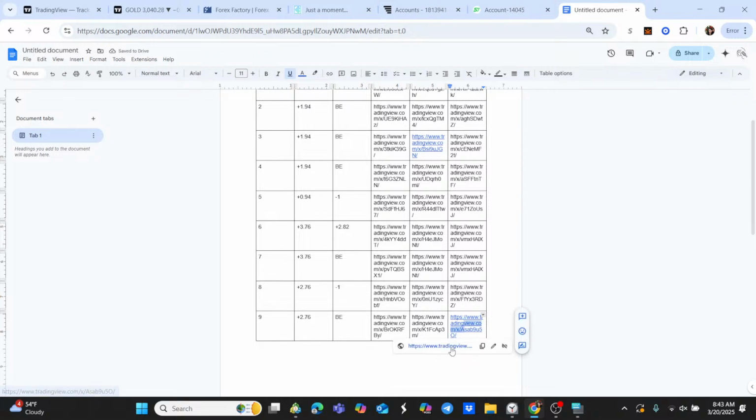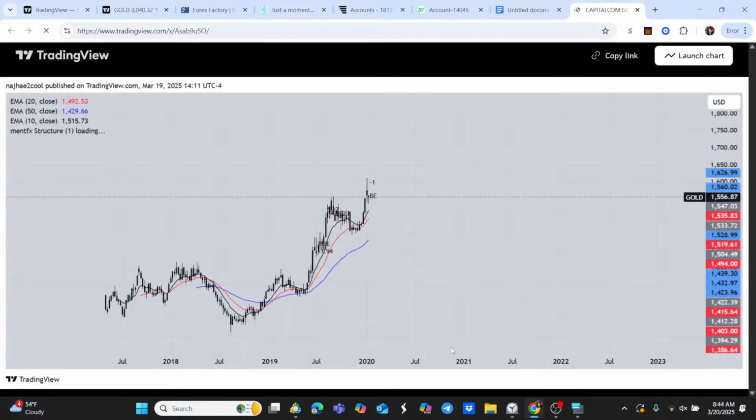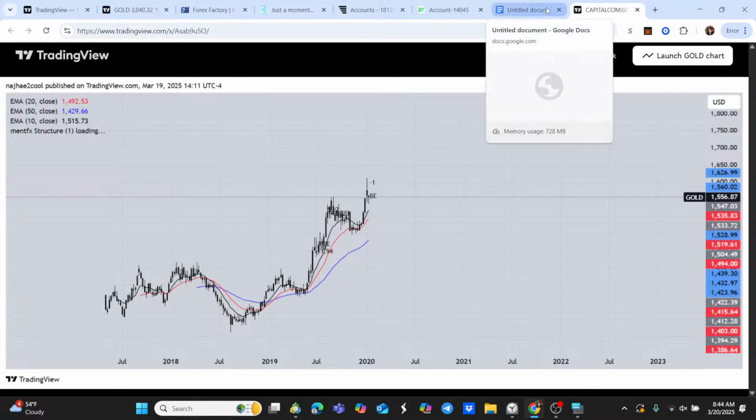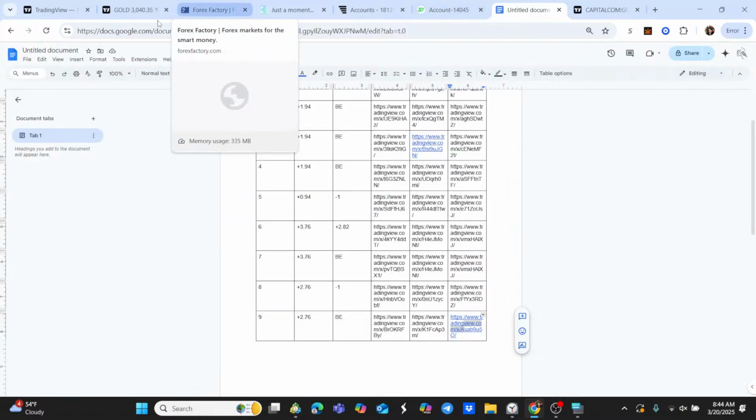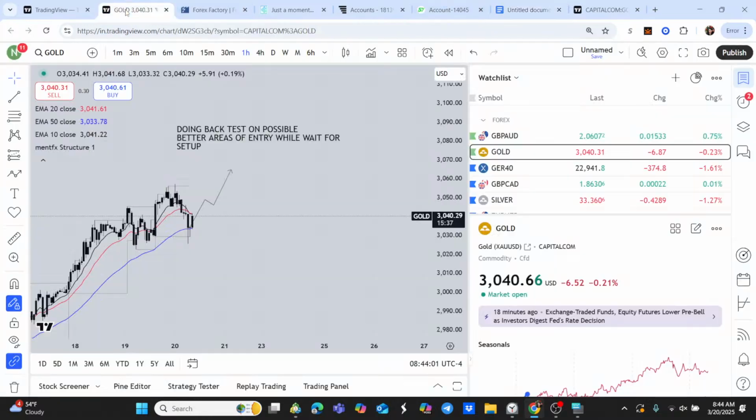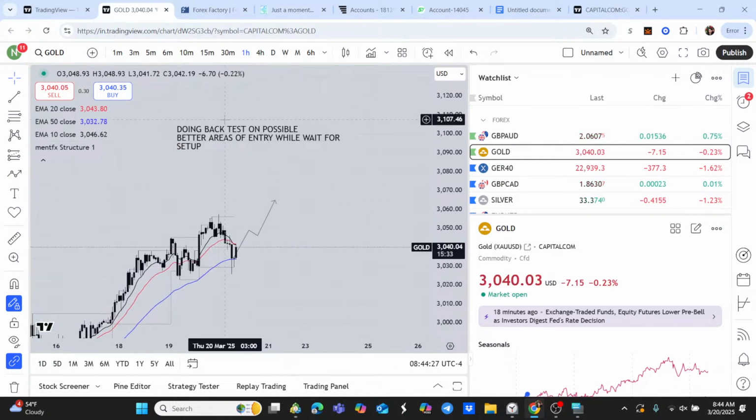Let me see. It's around the beginning of 2020. This is like around the beginning of 2020. So I think this was like a weekly time frame. Okay. So I know where I left off. I think I was back testing gold and stuff like that. So this is what I'm gonna be doing.